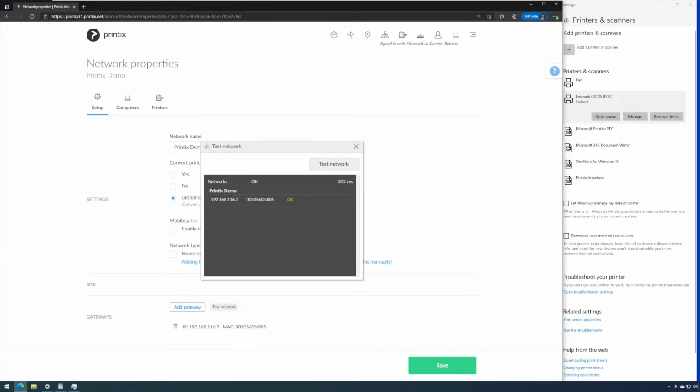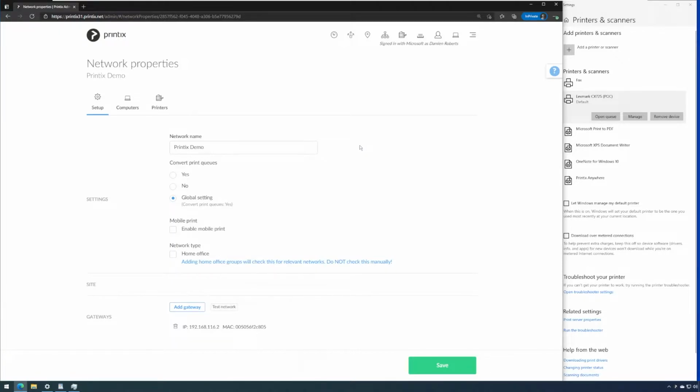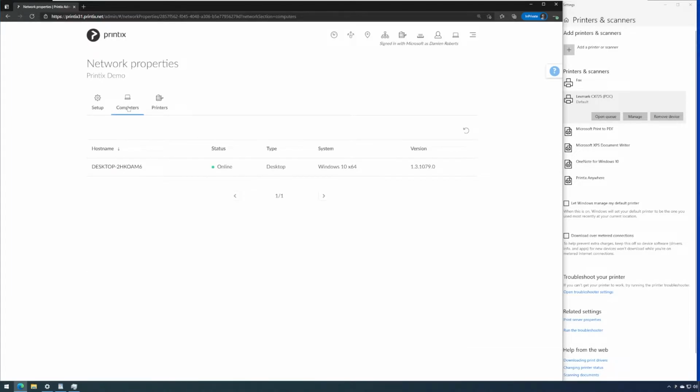The pop-up shows that Printix is able to reach resources on this subnet. With multiple VLANs or subnets, this is a very helpful tool to understand if my routing is in place between the subnets for relevant ports Printix uses to send print jobs and monitor devices. We can also see which computers are associated with which network. And it's the same for the printers.